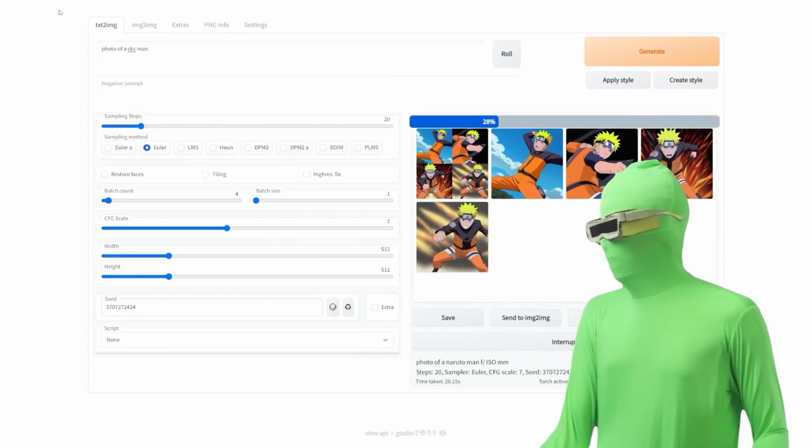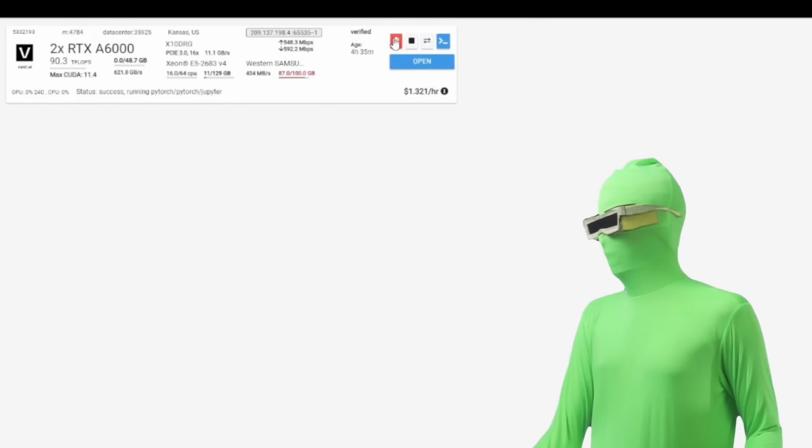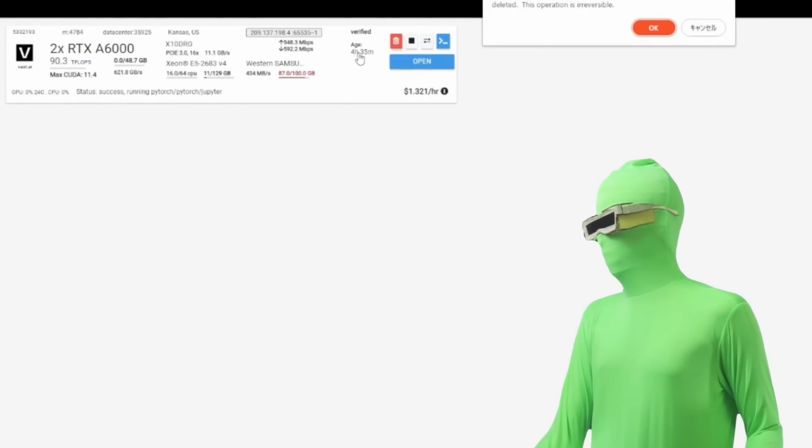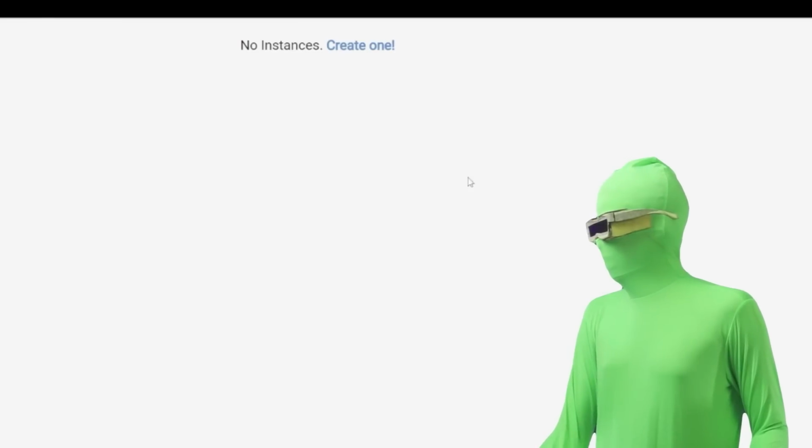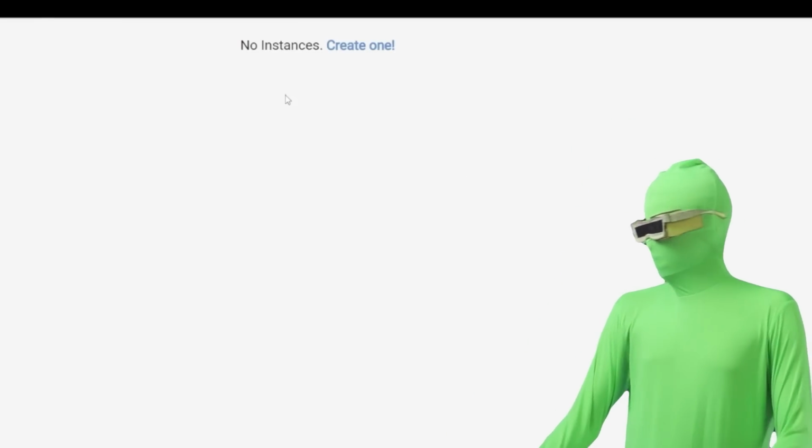Wait a second, I forgot to turn off the Vast AI thing, so I'm still getting billed for that. Oh my god. Oh, that was intentional. I wanted you guys to see what happens when you forget. So when you come over here, just click delete. You can see the age of my instance, 4 hours. Oh my god, Jesus Christ. Yeah, just delete it there, and then there you go. You won't be getting charged money anymore.